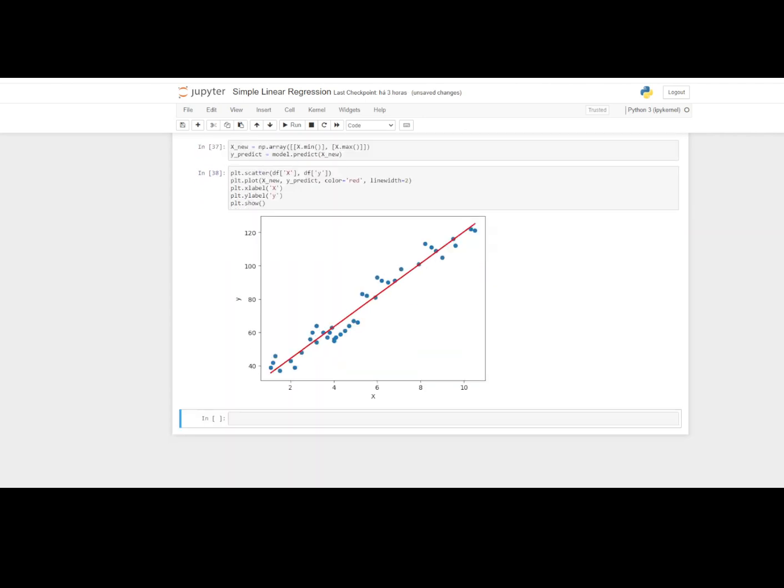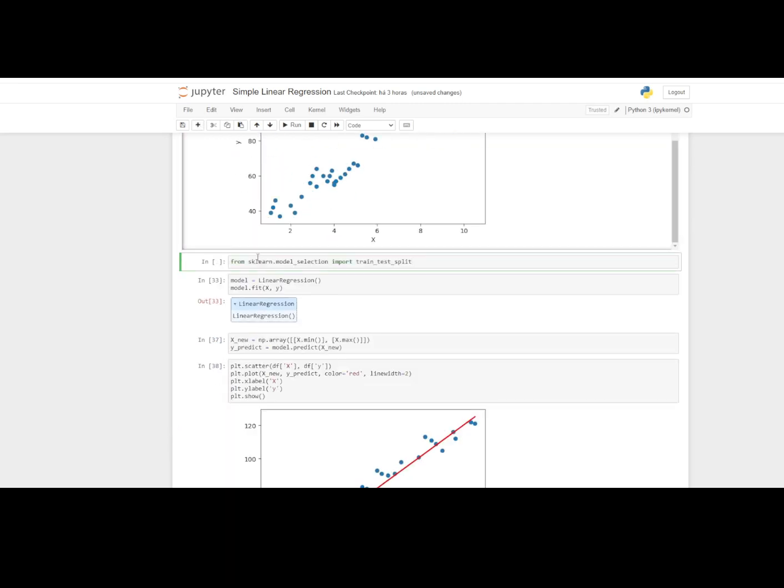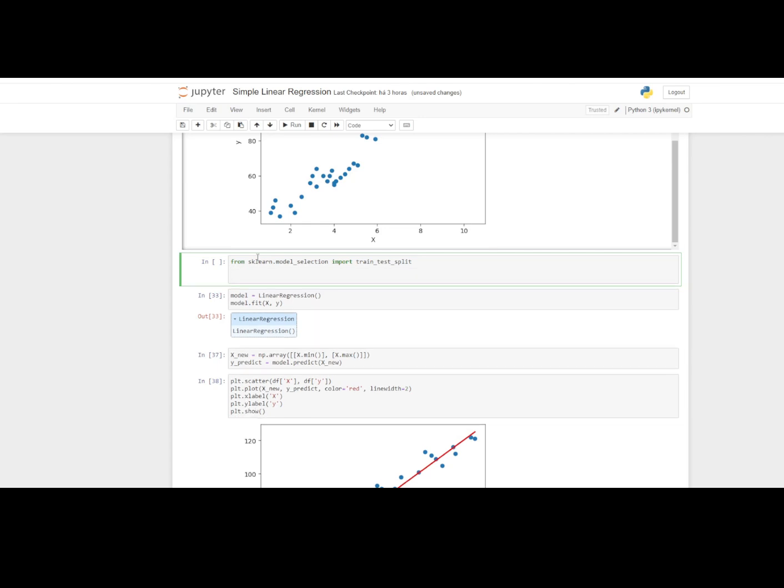So we have our regression line, but let's make things a little bit more professional. Let's add a new import, the train test split. This will split the data into training data and test data. So let's add 4 new variables, the X train, the X test, the Y train, and the Y test. This will be equal to this, and it will receive the X arrays and the Y arrays.